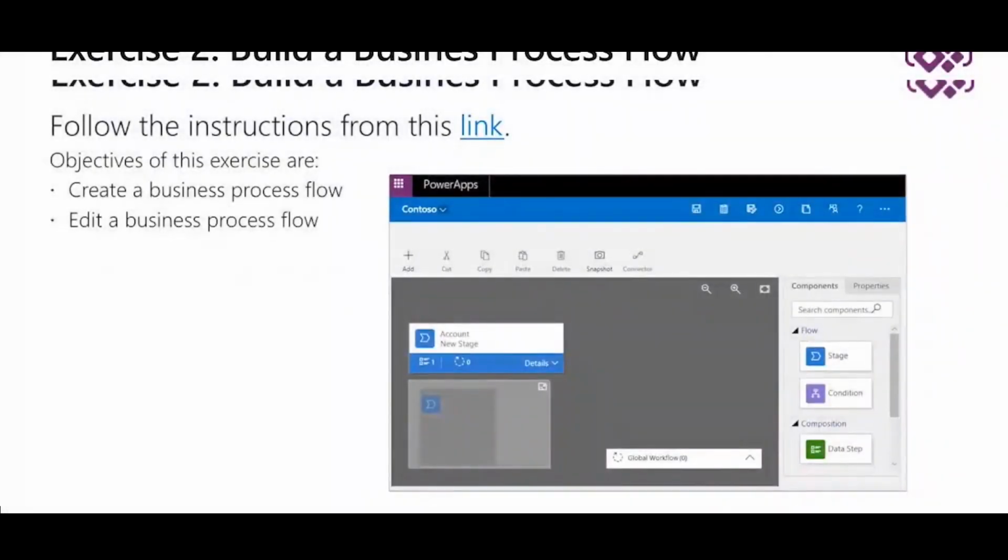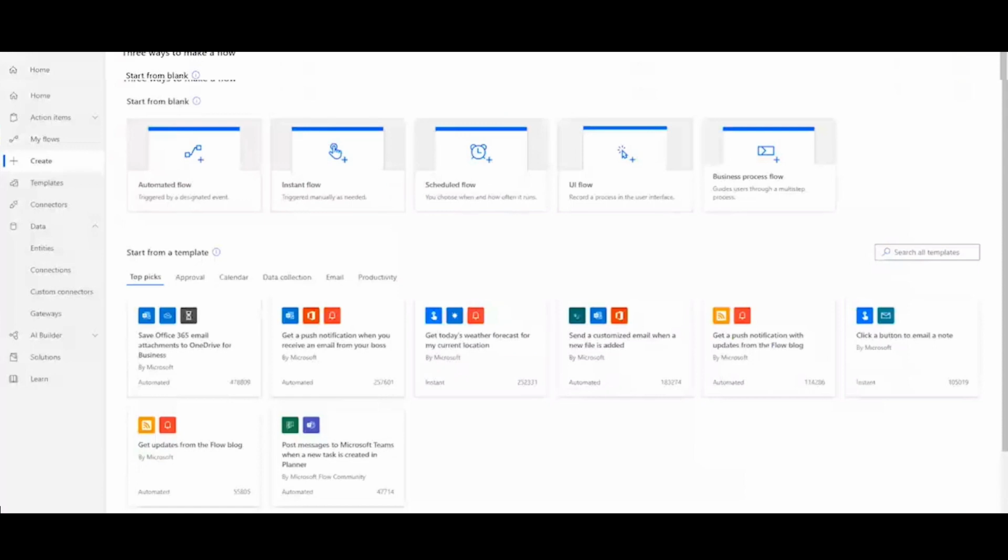And to do that, you can put those business process flows inside of your model-driven app, but also they can now live on their own. So you don't need to attach them to a specific app, or neither do they have to live in Dynamics 365. So let's get started and build our own process flow together.